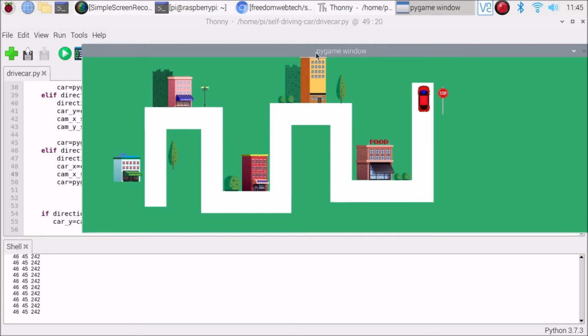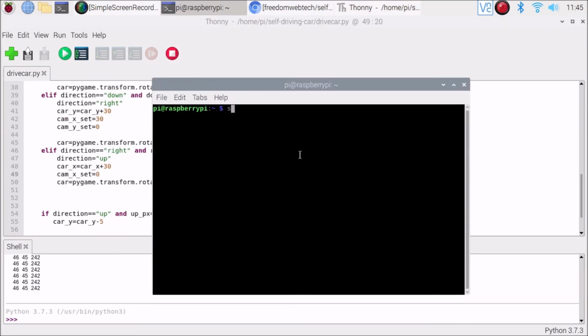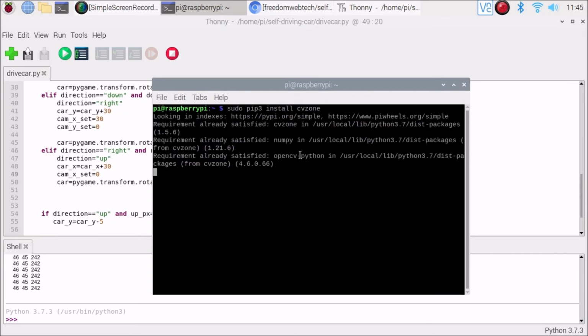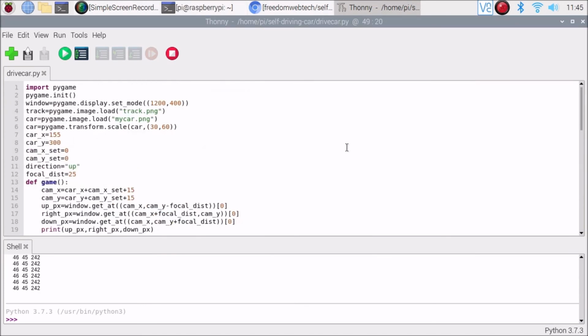Now we are going to first install the CV Zone package, because I have already installed TensorFlow Lite, MediaPipe and OpenCV. So sudo pip3 install cvzone and just hit enter. It will install CV Zone on our Raspbian Buster. Okay, as you can see I have already installed it. That's it. Now we want to call our CV Zone package.